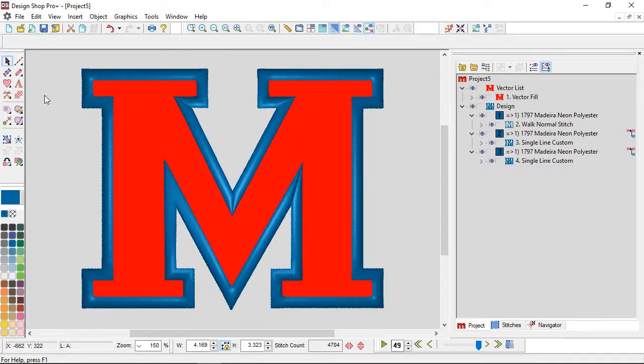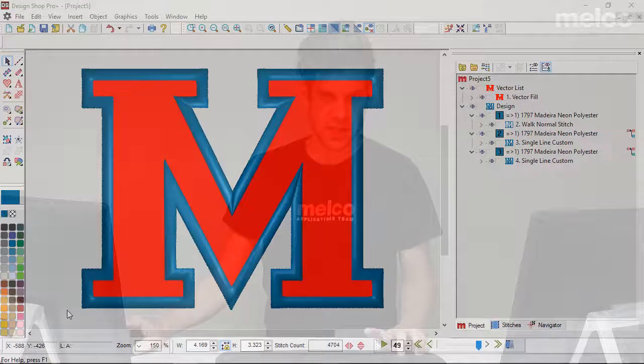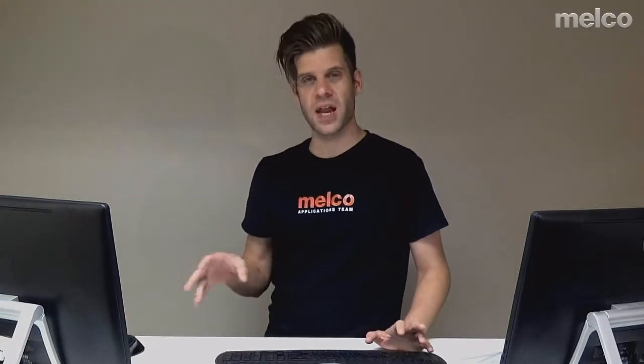All right, guys, you now have all the tools you need to digitize Applique very quickly and efficiently using that Applique input method. So take a look at it, give it a shot, sew out a few, and see what works best for you.